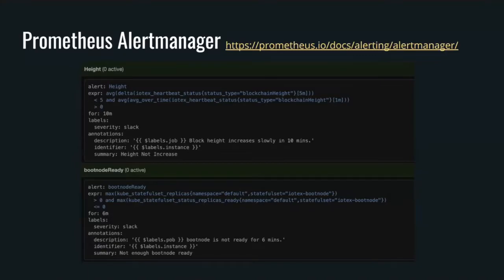The first alert is very obvious: the chain height. If the height is not increasing, or is increasing very slowly, for 10 minutes, we will get an alert. The second alert we use is boot node readiness. For testnet, we have 2 boot nodes. For the current mainnet rehearsal, we added 2 more, so 4. If there are no available boot nodes, we'll get an alert as well.